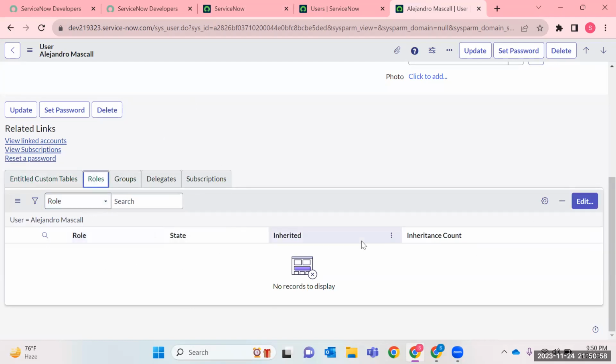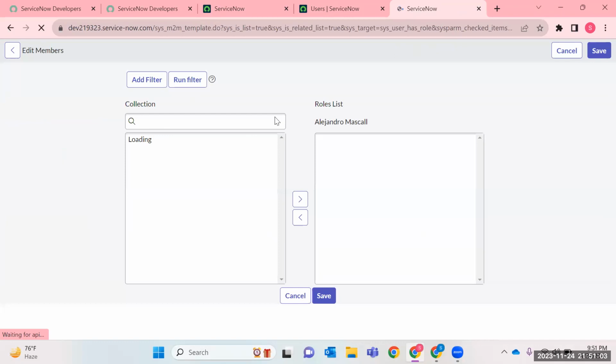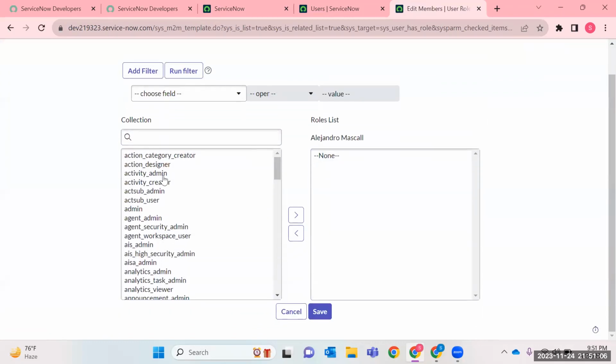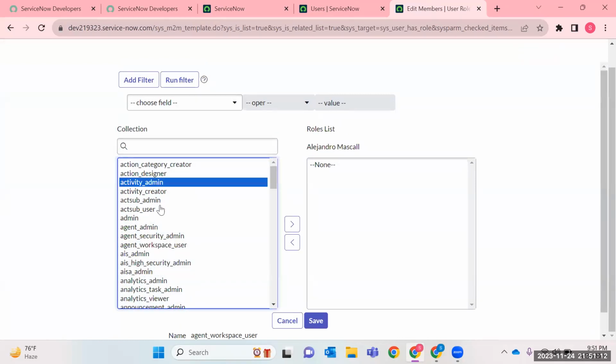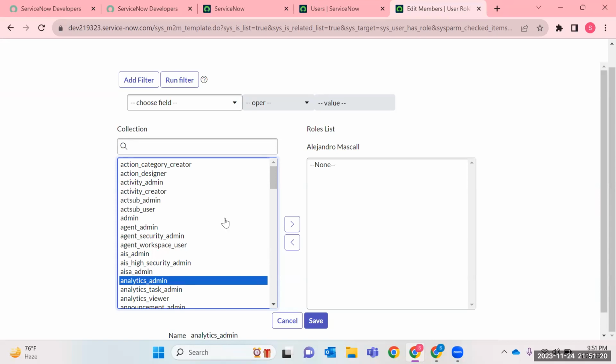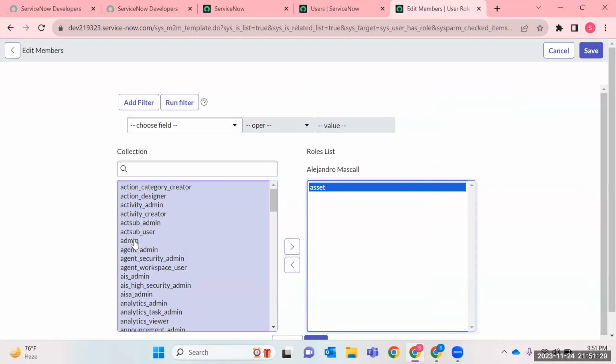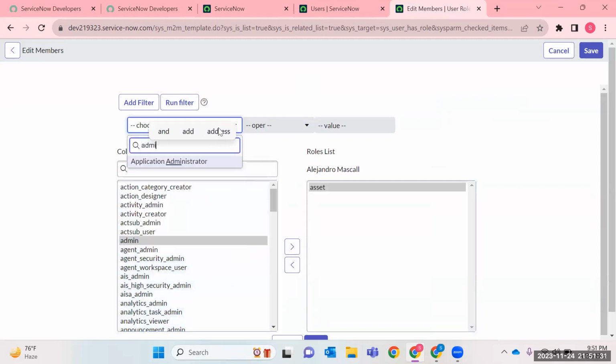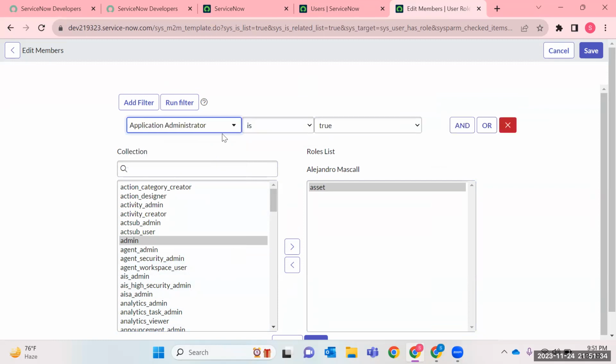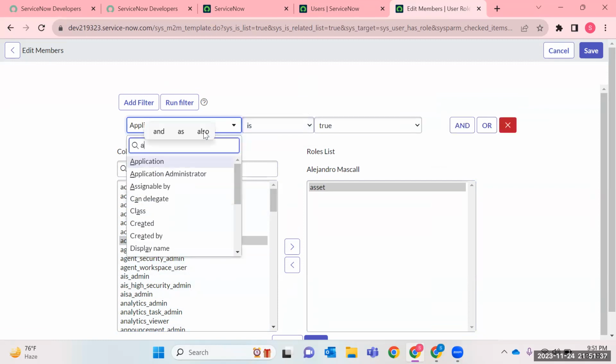And coming to this tab, it's roles. What is this? You can see this edit button. When you see this edit button, if you want to add any role to a user, you just have to come here. This is called a list collector, and from here you can select any of the roles like activity domain, activity creator, admin, agent admin, AIS admin, analytics admin, approval admin, approval user. For example, I want to give some asset role. I can just select it from here. If I want to give the admin role, I can also search from here. This is a filter, application admin. No, I just want admin.